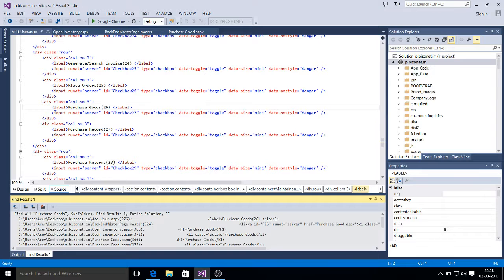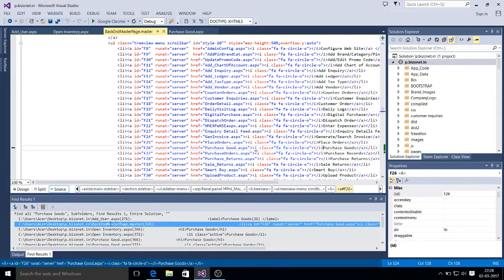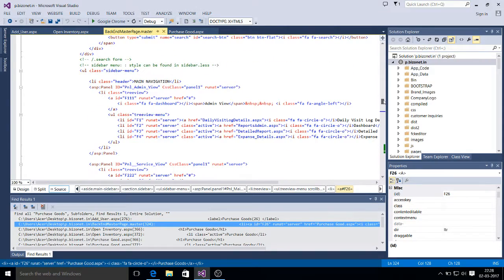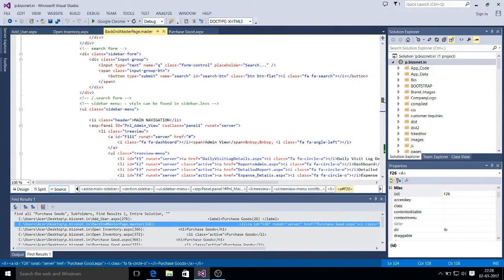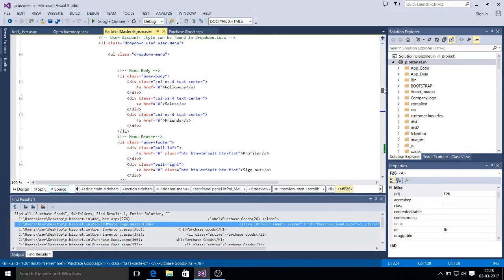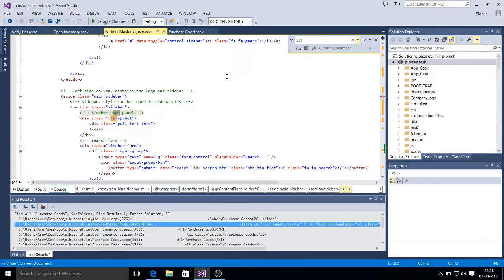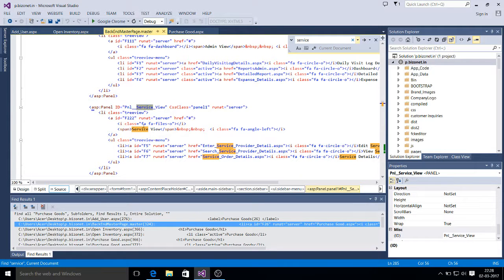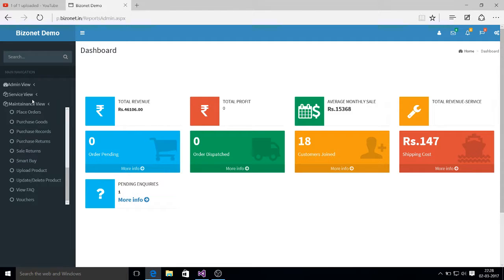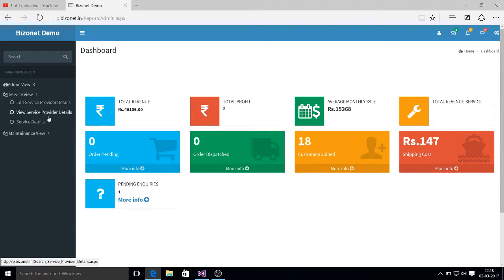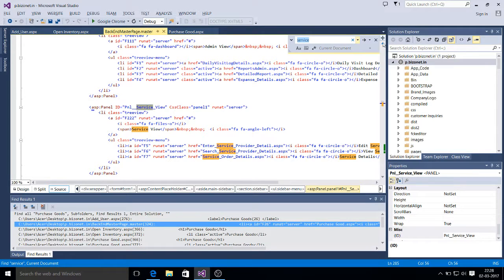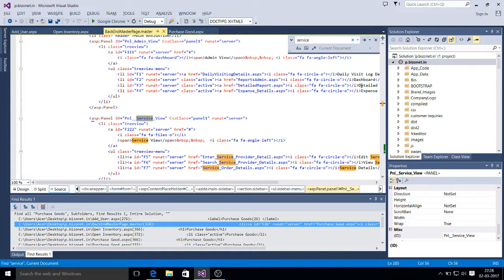First we will go to the backend master page. You see over here, this is the backend master page wherein all the links are provided based on the menu. Say, for example, we are in the service menu. When we are in the service view, we are able to see these three links. Similarly, if you go to the admin view, there are four further links.